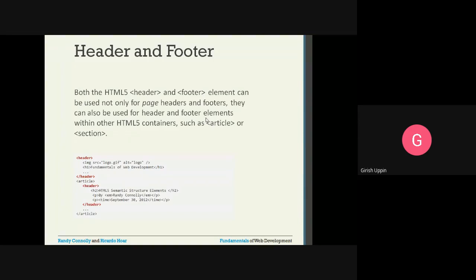Both HTML5 header and footer elements can be used not only for page headers and footers, they can also be used for header and footer elements within other HTML5 containers such as article or section. So when we are using header and footer, this need not be just used for the HTML document. It can be used for other HTML elements such as article or section. For example, inside the article, we have a header and, if required, you can use the footer. In the header, if there is a need to have a header for this article, all those information will go here.